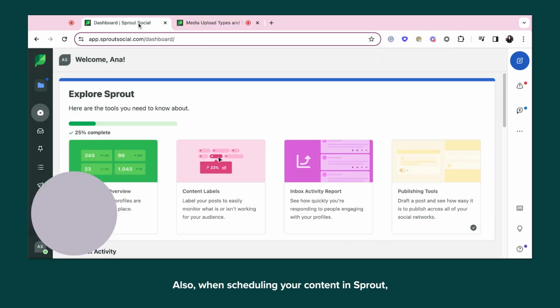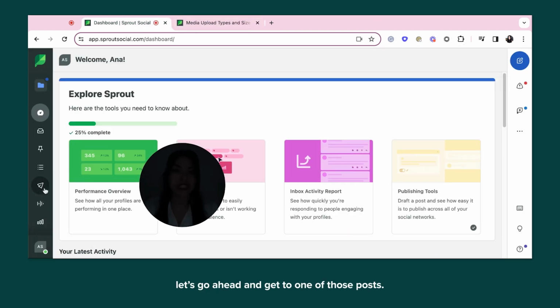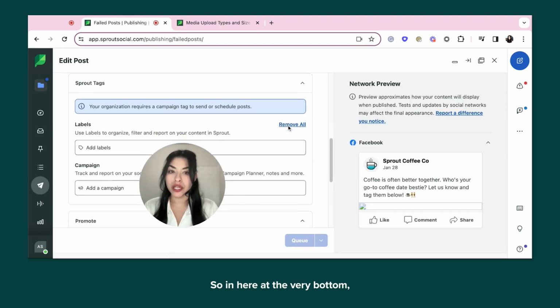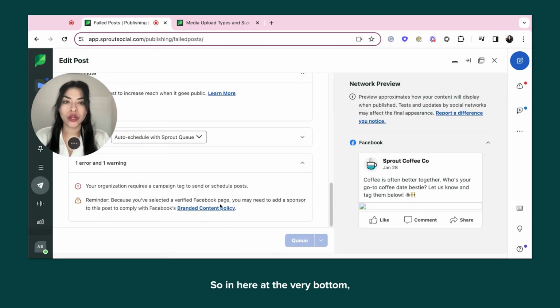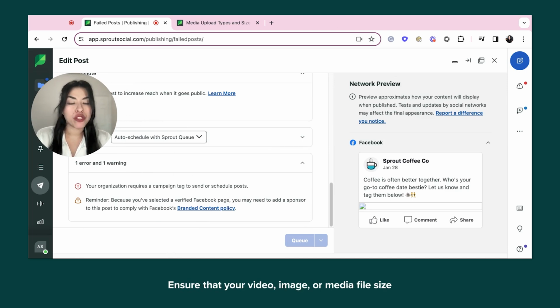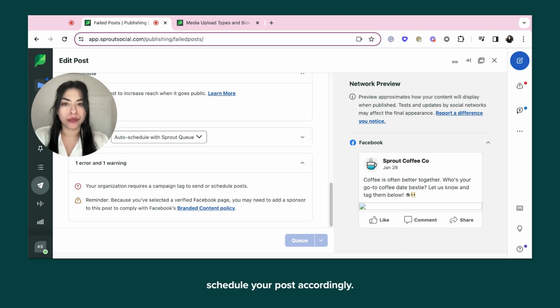Also, when scheduling your content in Sprout, let's go ahead and get to one of those posts. So in here, at the very bottom, you will see a warning if your media is not meeting the appropriate requirements. Ensure that your video, image, or media file size is within the proper size limits. Once you verify that all of this checks out, schedule your post accordingly.